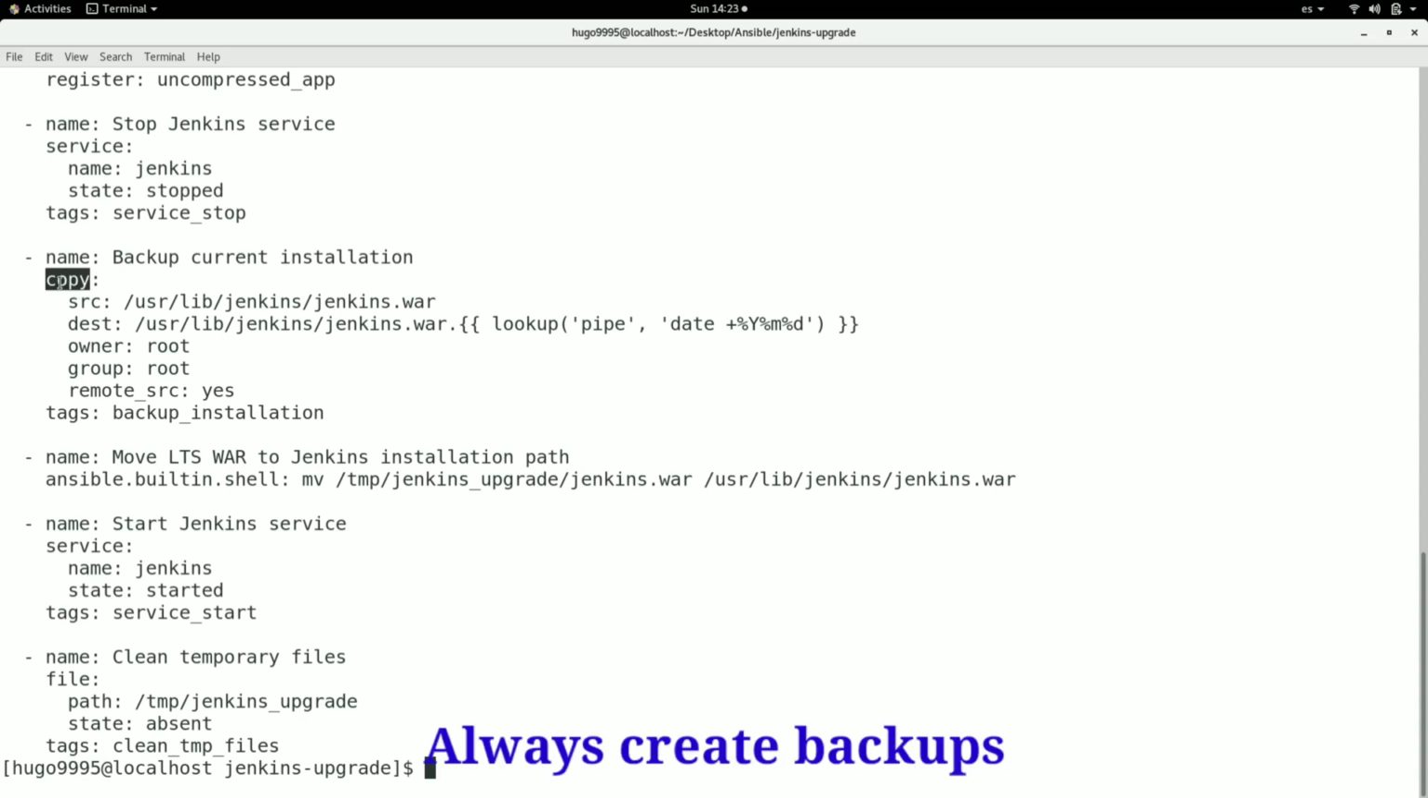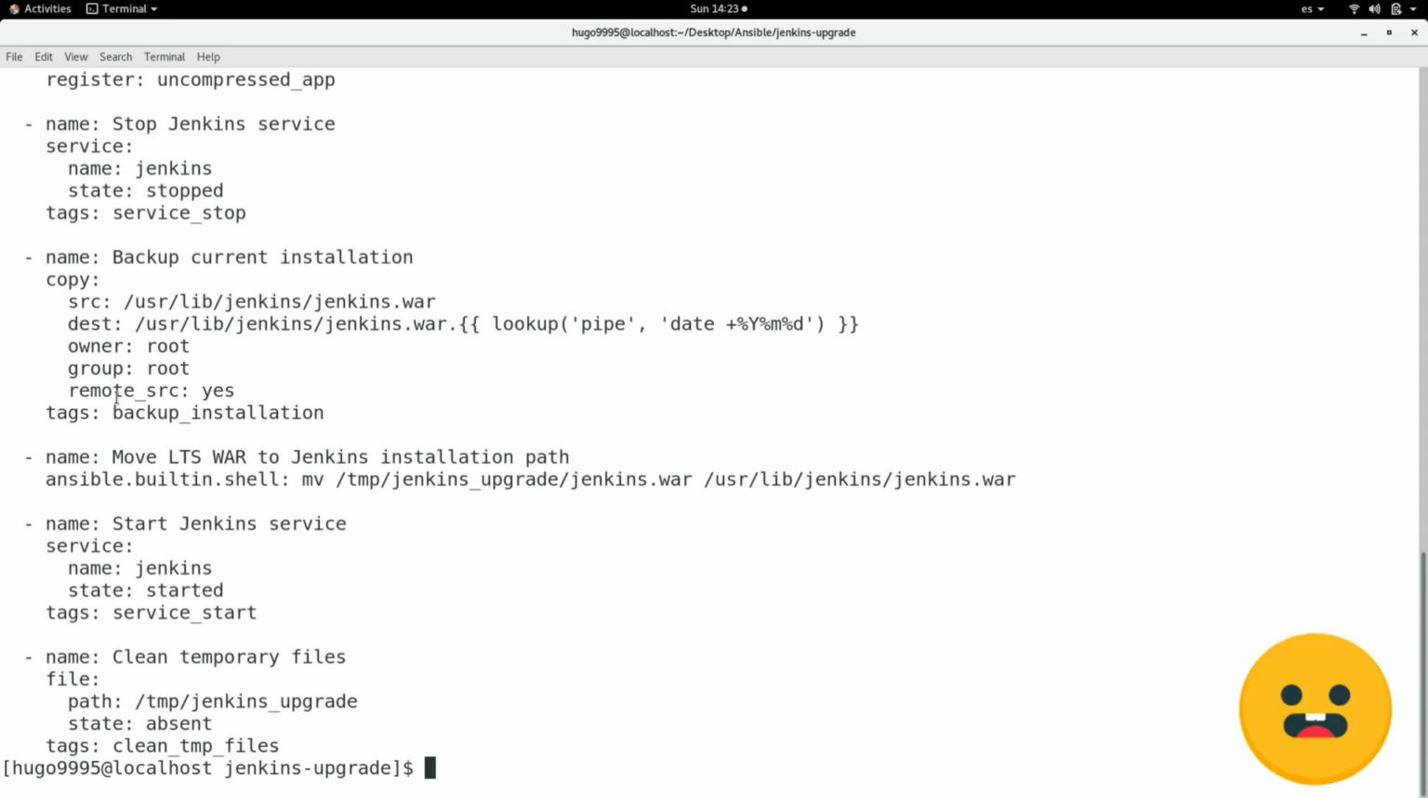And for doing that, I'm using the module copy. I'm specifying the source, in this case, the active war file, and the destination, which will be the same destination, but I'm going to add the timestamp at the end. I'm specifying the owner, the group, and also creating a tag. And for the next one, I'm moving the recently downloaded war file to the actual path in Jenkins. And for doing that, I'm using the shell module, which is a built-in module in Ansible. I'm using a simple mv, and I'm going to move the jenkins.war file from the tmp directory to the actual directory.